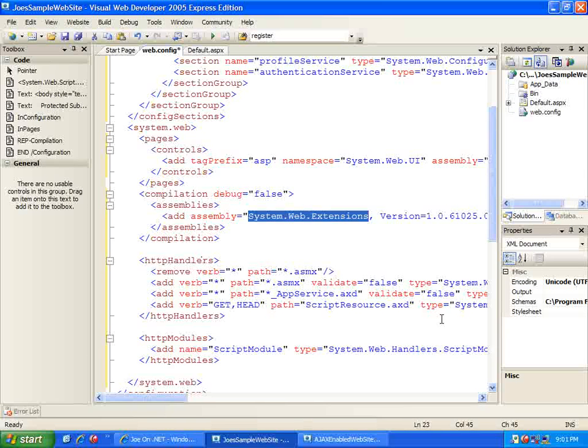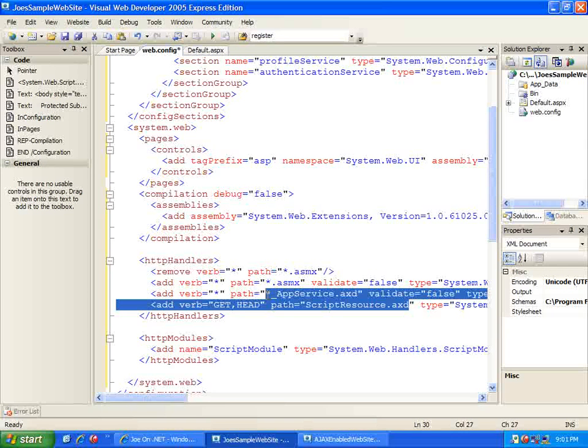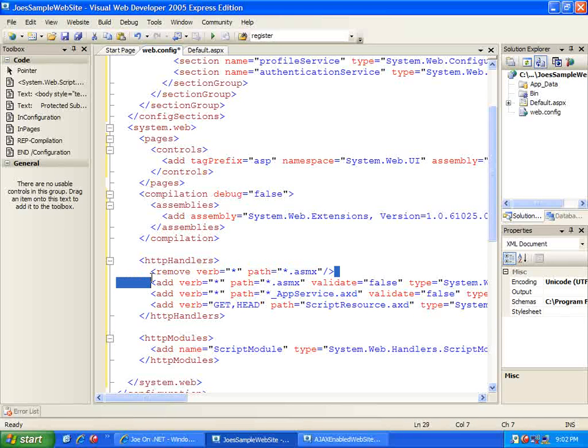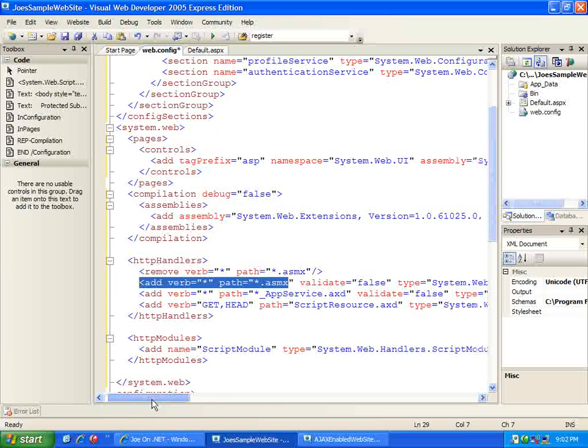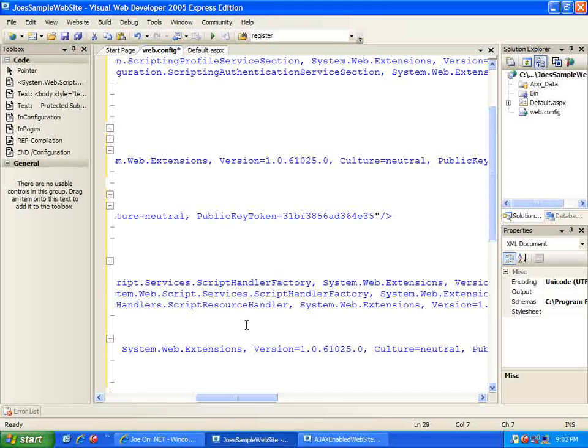Here in the HTTP handlers, we're adding a couple for AXD files. AXD files are what contain the client-side stuff that Microsoft AJAX is going to use on the client side, so the server has to know how to handle those extensions so all of that code can get down to the client. Notice here we're removing the verb for .asmx files, and then we're plugging it back in, except we're plugging it back in as going against the script handler factory.